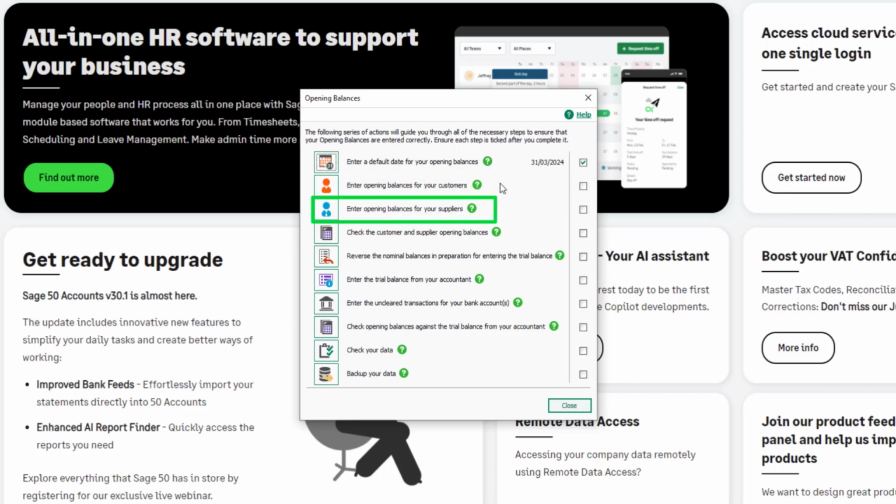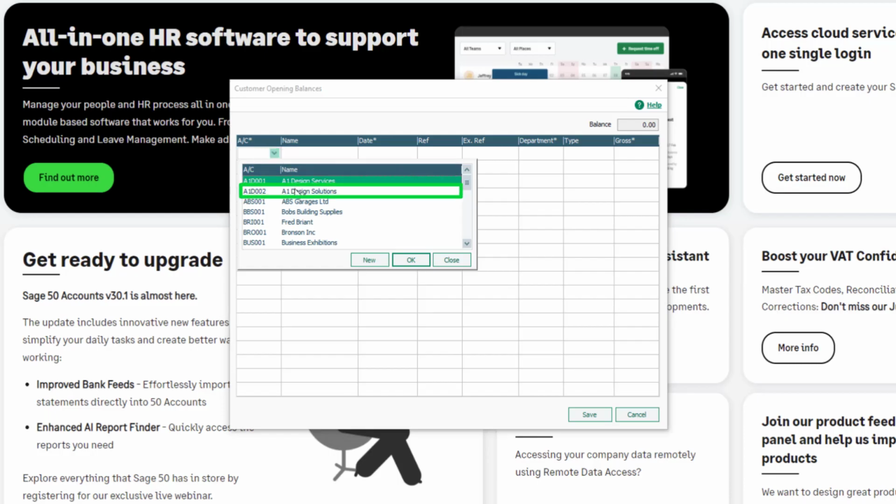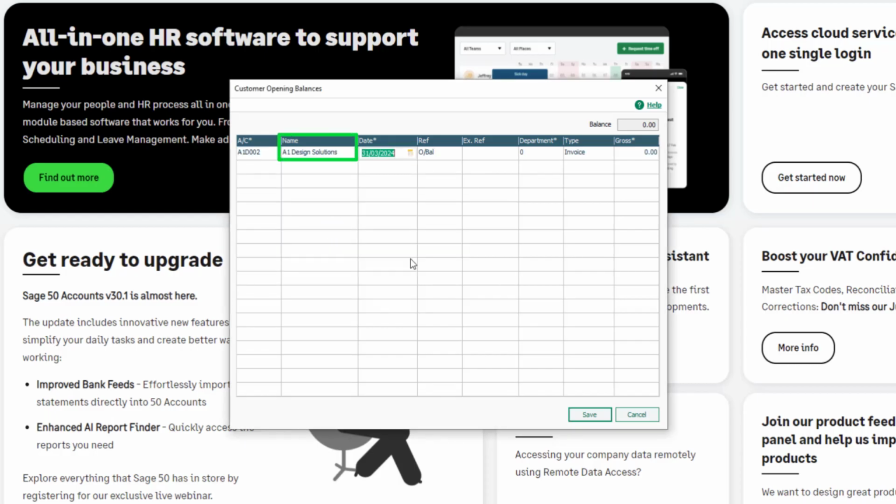To enter customer opening balances, click here. The Customer Opening Balances window opens. From the A/C drop-down, choose the required customer, then click OK. If no customer record exists, to create a new one on the fly, click New. The name on the customer account is populated automatically.